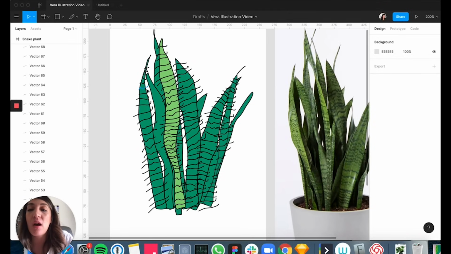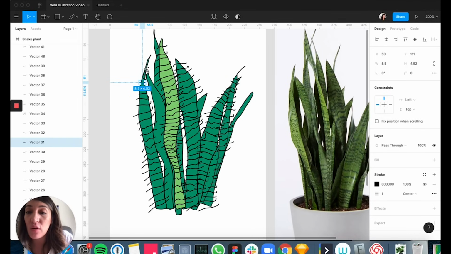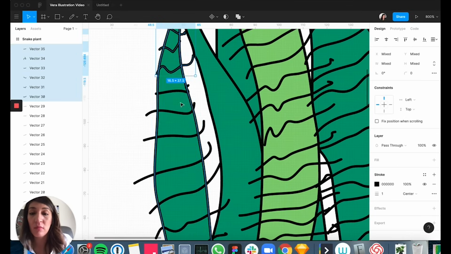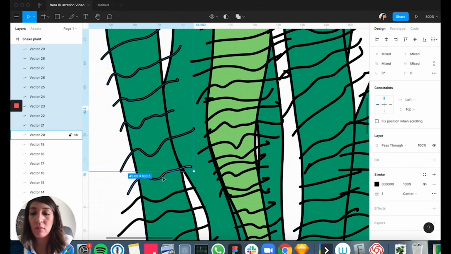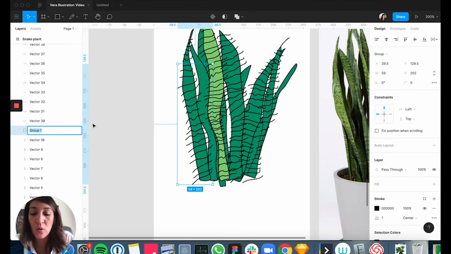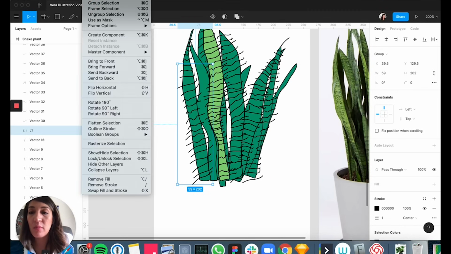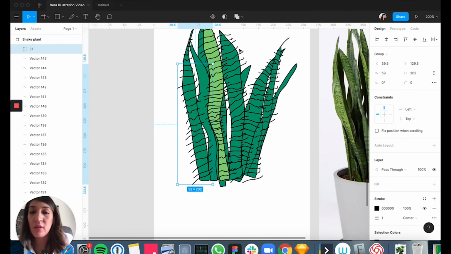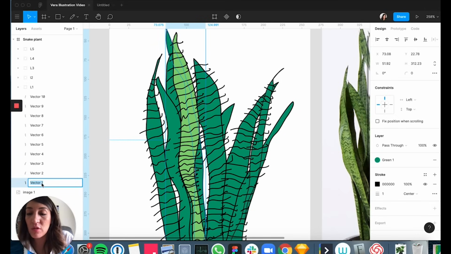So what I'm gonna do now is that I'm gonna group each of these sections and create different groups under my layers. So this is the first group. I'm gonna call it L1. I'm gonna bring it to the front too. Okay, perfect. So right now I'm just going to rename all the leaves so I don't get confused.